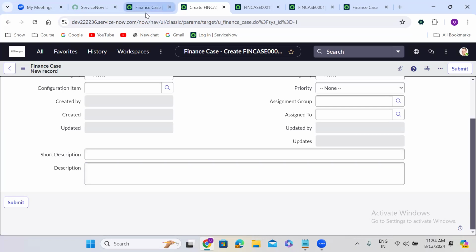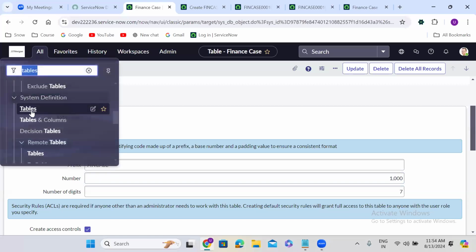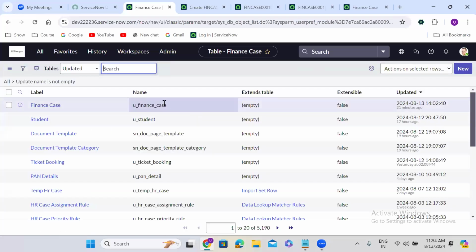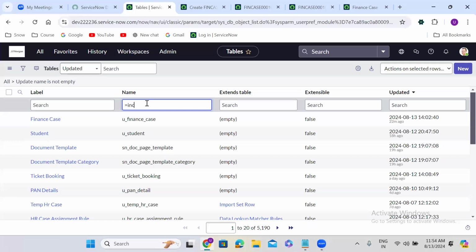Let us now go back to the tables. In the tables, there is a table in the database that is called the incident table.